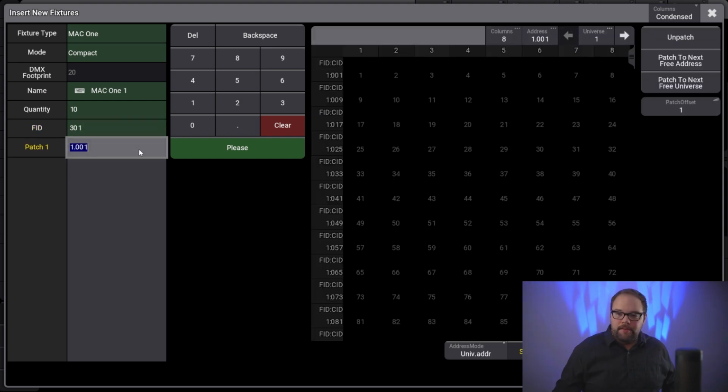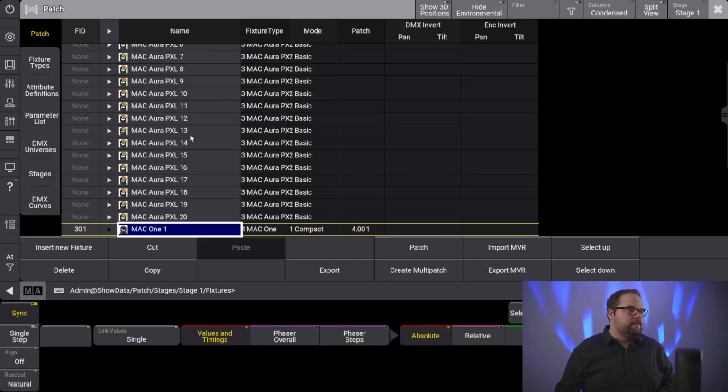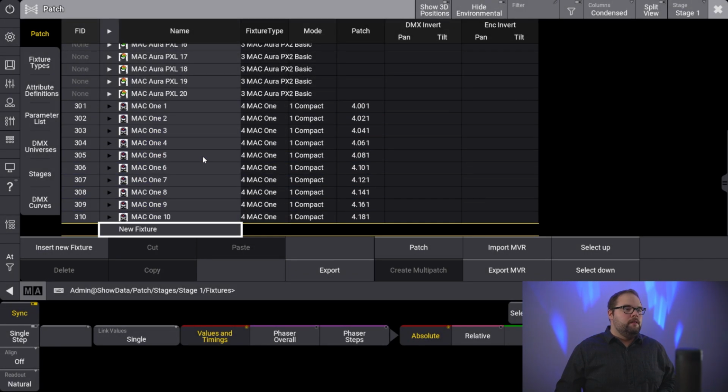And the address, since it's all in one universe and sequential, I'm going to patch that at universe 4.1. So that's universe 4, address 1. Please. And there we go. We have those guys. 2 more fixture types.